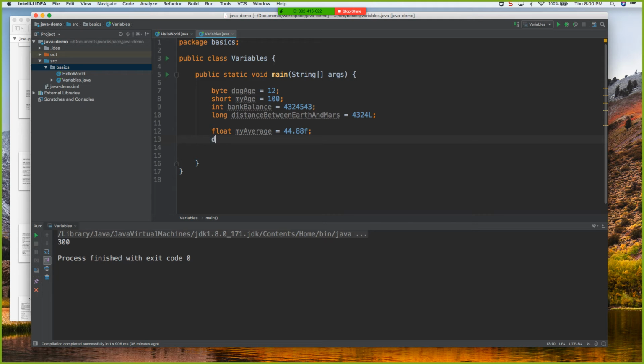And then we have double, which is the big one. We're pretty much going to use double for everything. So average equals 77.88. The good thing with double is you don't have to use a suffix. So you can pretty much scratch off those two. We're probably not going to use them.